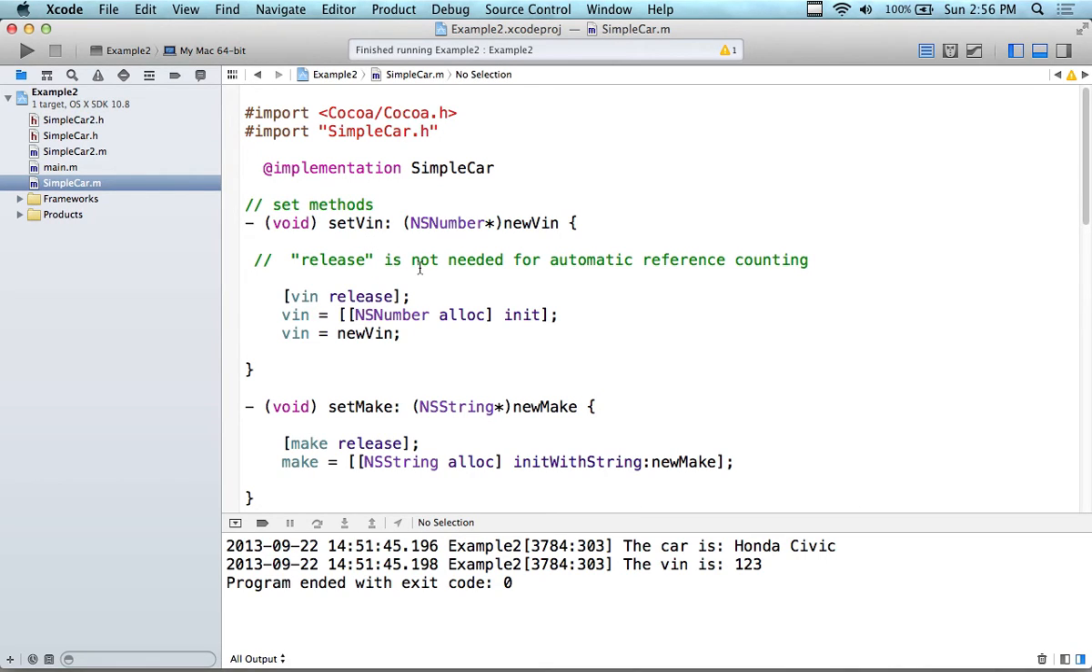Release is not needed. Ignore it. Here, we'll just do this. Ignore the release. We don't need a release. This example, again, is kind of old, where we had to do garbage collection on our own. It was semi-automatic. Now it's completely automatic, so we don't have to worry about this stuff.